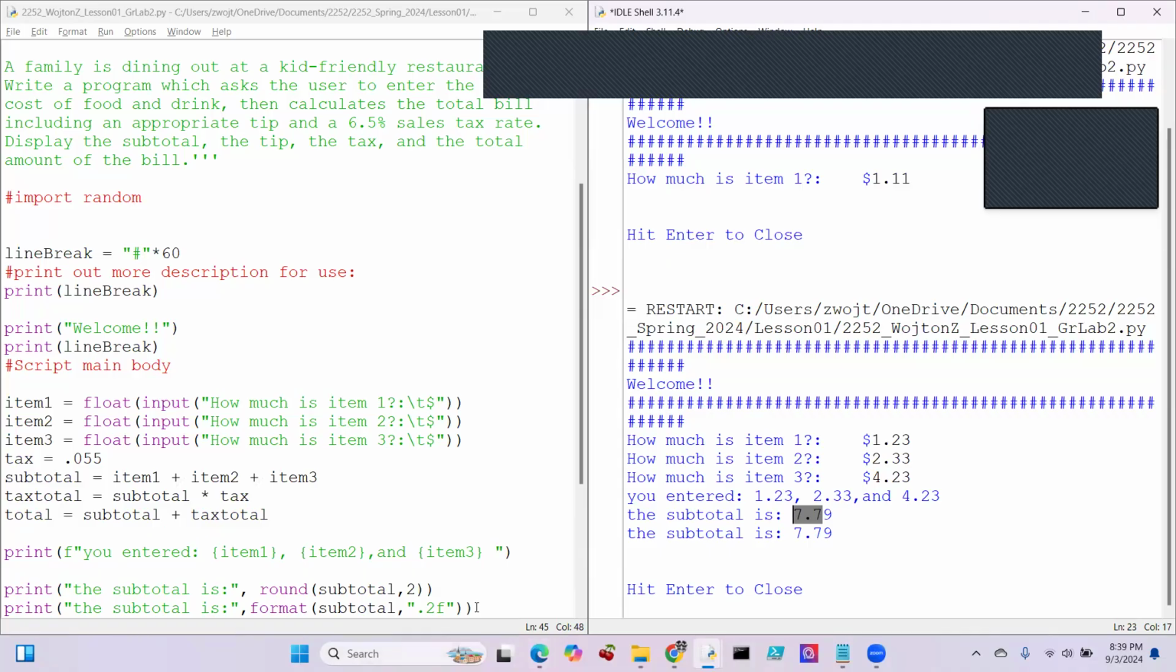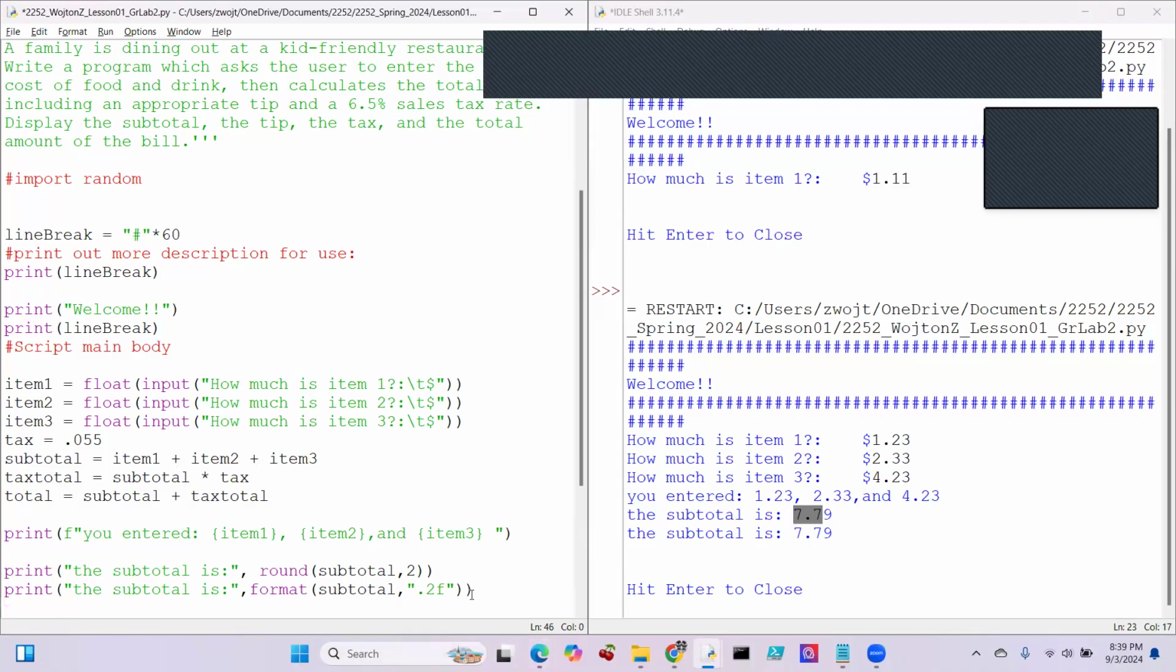Now, there's a third way to format. I like the format command right here, personally. There's another way to do it where you could type in the style of formatting first, and then call in the format command and call on your, what do you call it? Call on your variable. So we'll steal this. We'll print this. It'll say the subtotal is, comma, right?